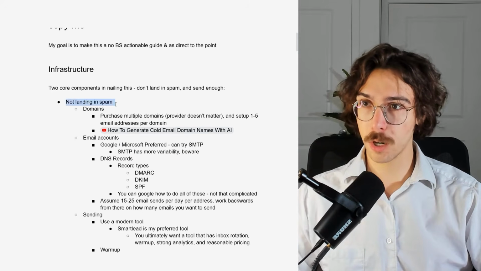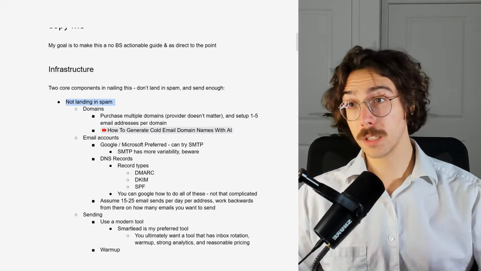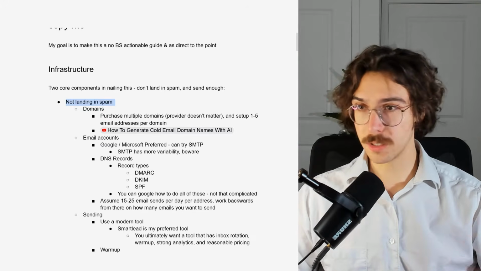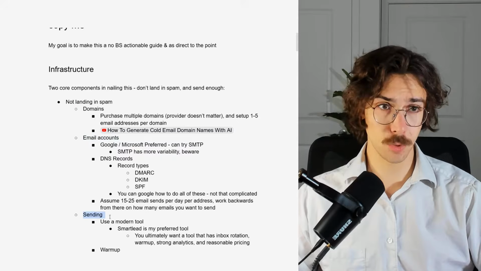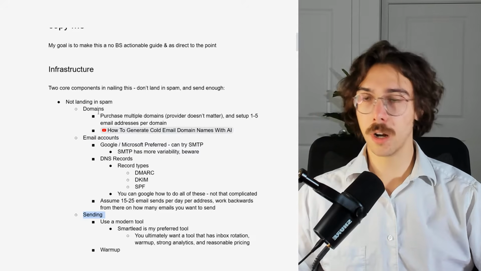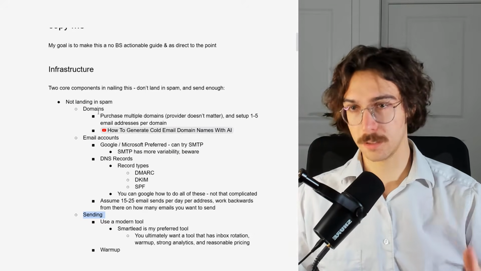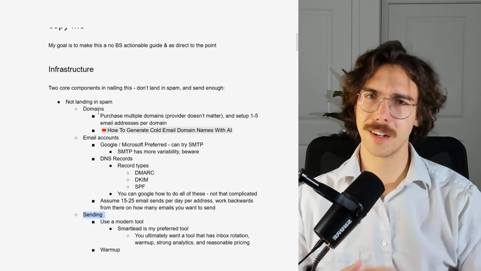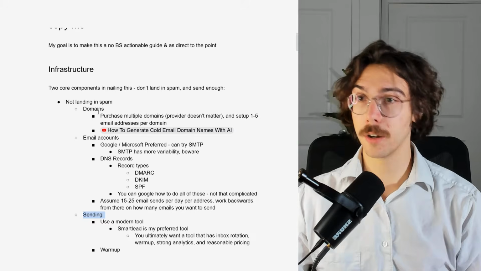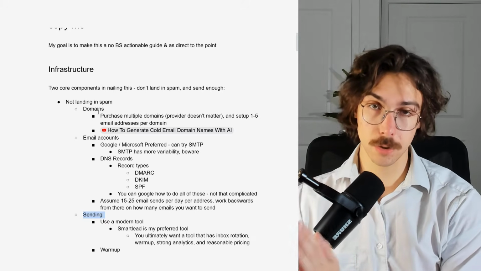So first, we're going to talk about not landing in the spam folder. To be able to do this correctly, this boils down to three more things, which number one is the domains, number two is the email accounts, and number three is the sending tool. So starting off, you're going to want to purchase multiple domains. The provider you use doesn't matter. You can use GoDaddy, Squarespace, Porkbun, Dynadot. There's a million of them. It really doesn't matter. And you're going to want to set up multiple email addresses per domain.